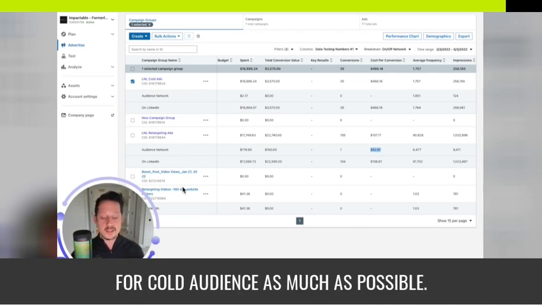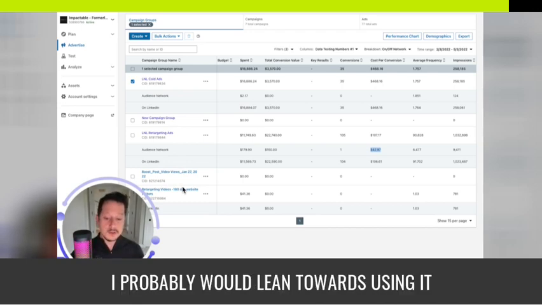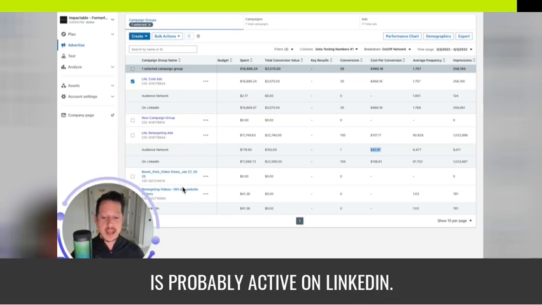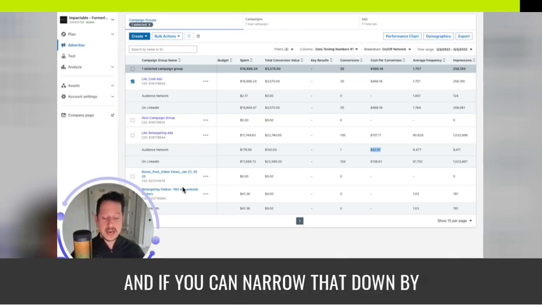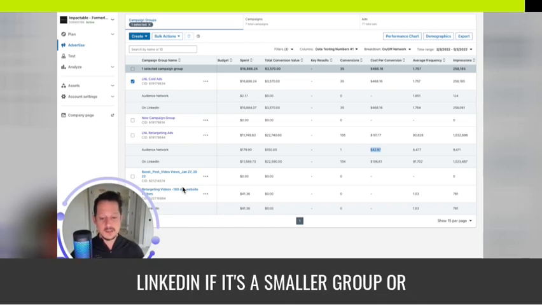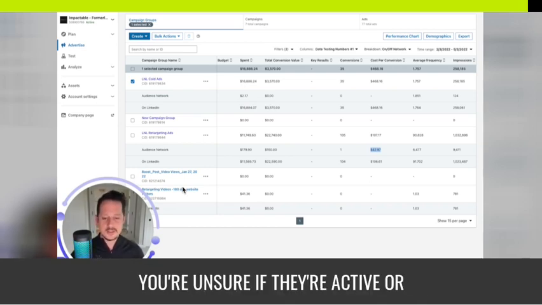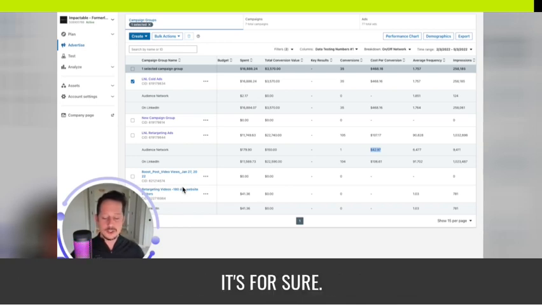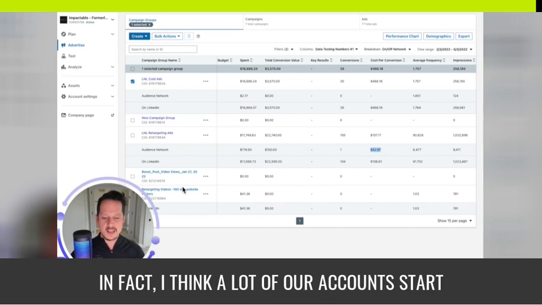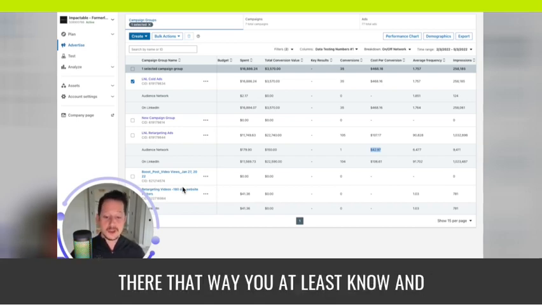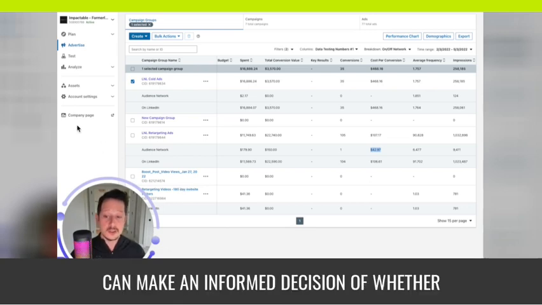For cold audience, as much as possible, I probably would lean towards using it on LinkedIn if you have a large group that you're confident is probably active on LinkedIn. And if you can narrow that down by interest and content they've engaged in, then I would leave it on LinkedIn. If it's a smaller group, or you're unsure if they're active, or you haven't been doing this long enough, it's for sure not a bad thing. In fact, I think a lot of our accounts start by using it, looking at the data, and then going from there. That way you at least know and can make an informed decision of whether you're using it or not.